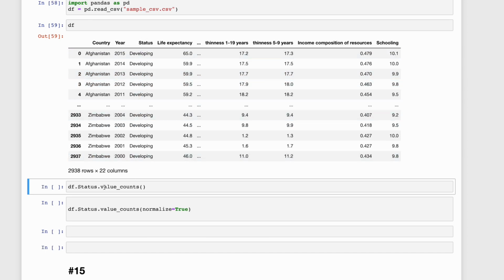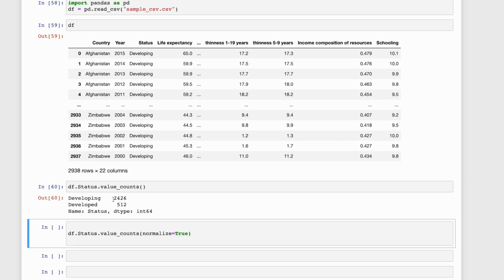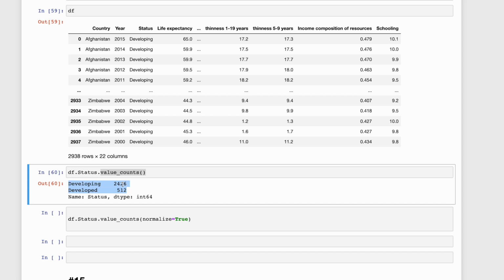If we want to count the unique values of this, what we do is df.status.value_counts. How many values? So developing is 2426 rows. Developed has 512 rows, right? We already know what value counts does. It will print how many values of a particular category there are. But this doesn't tell you the whole thing, right? Maybe you wanted to know what percentage is developing, what percentage of the countries is developed inside this, right?